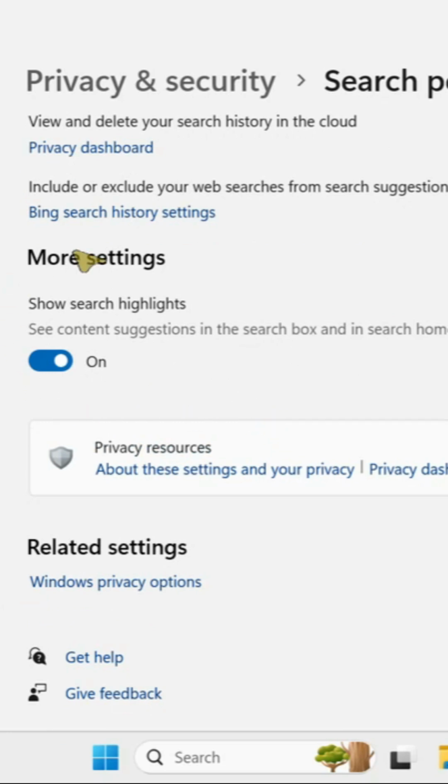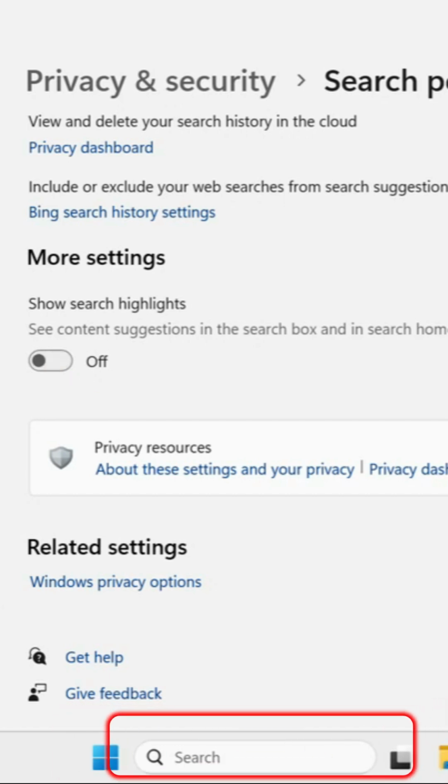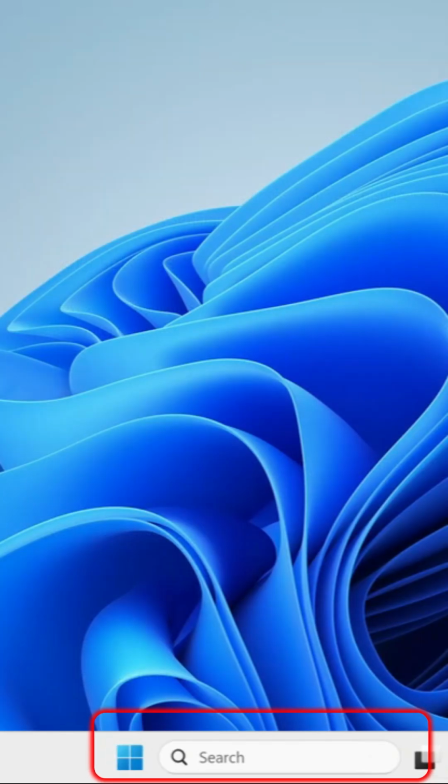Over here, under More Settings, you have a toggle button that says Show Search Highlights. Please go ahead and turn this off. Boom! That's gone. And you got your clean search box back.